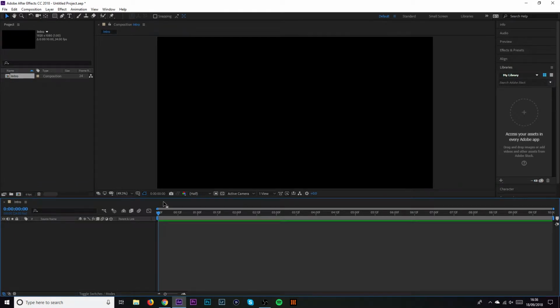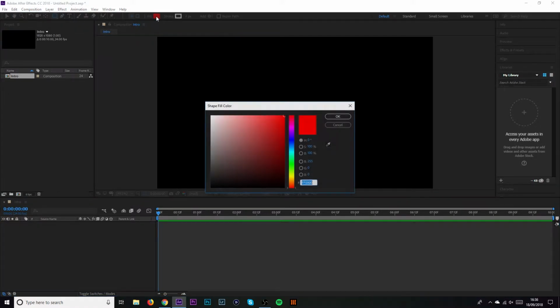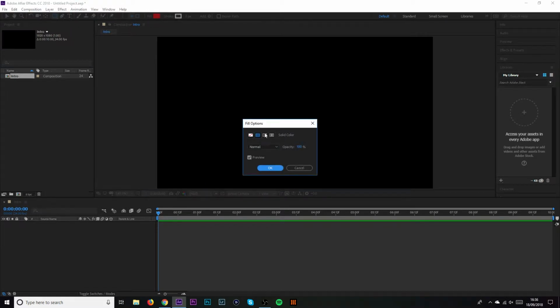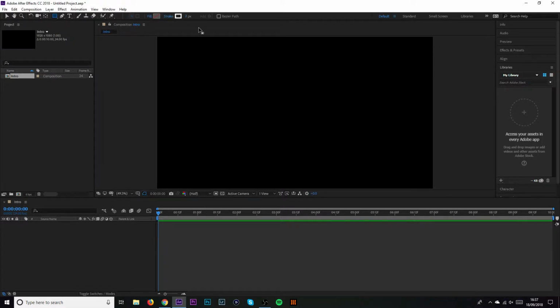Now what you have on screen is After Effects itself with no timeline or anything just yet. You do have a composition which we have named Intro, which is just over here on the left hand side. What you want to do is come over to the top and press on this rectangular tool. Then make sure your fill is actually on empty, so click on the word fill itself and press the line with the white box which says none. Now make sure there's no fill inside the actual square.